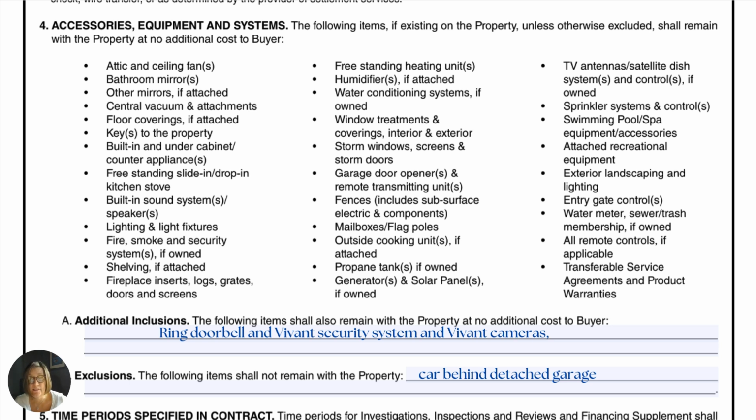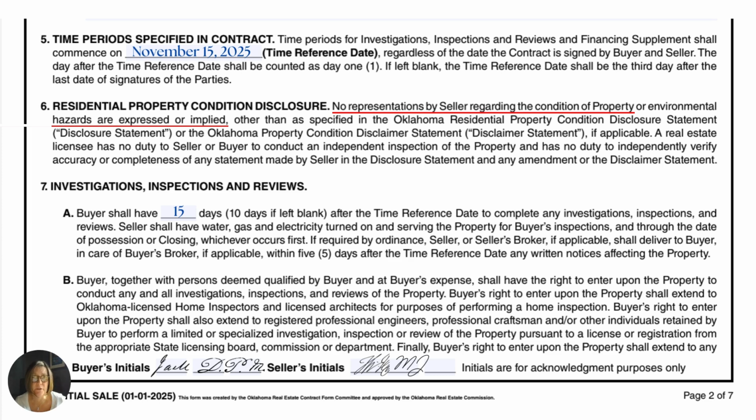Exclusions: a car behind a detached garage should be personal property and should go away, but if it looks like it's been there for a while, or if there's anything else for your buyers that they really want to make sure is gone prior to closing, just go ahead and write it in, and that way there's no surprises when you get down to it.